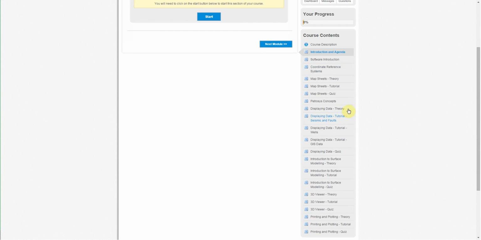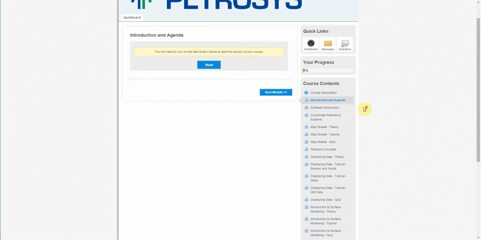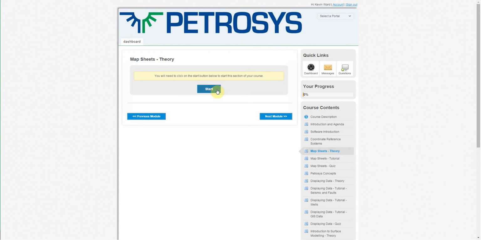What you'll find is when you do this, you then have a list of course contents down the right hand side, and you can see there are several modules within this course, and you can see that most sections are arranged into a theory, tutorial and a quiz. So you can see for the introduction to surface modelling or for the 3D viewer, you have theory, tutorial and quiz. Now the idea is that you have to complete all of these sections in order to complete the entire course, and the order is up to you, but we do recommend sticking to the order that is displayed here.